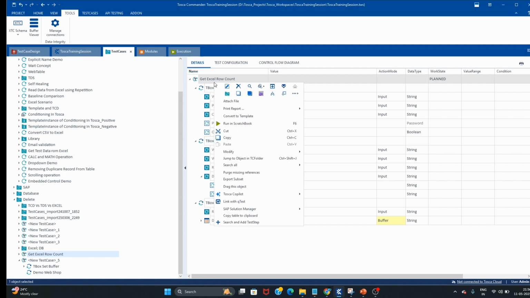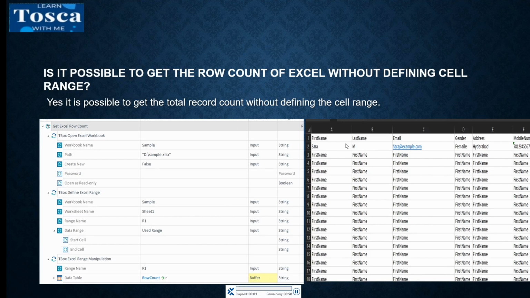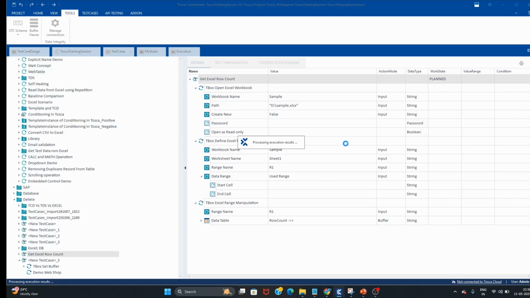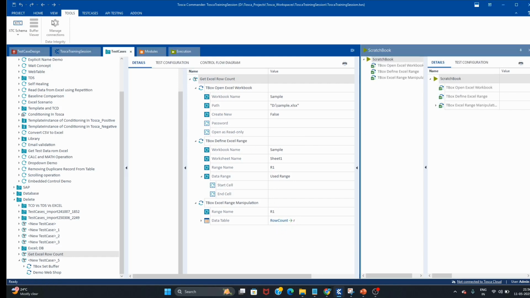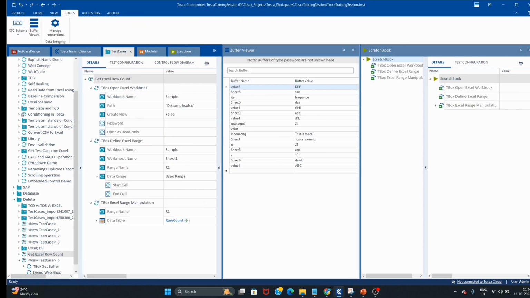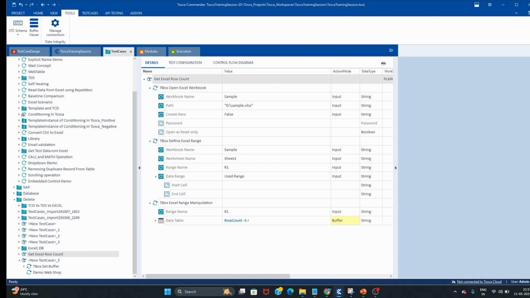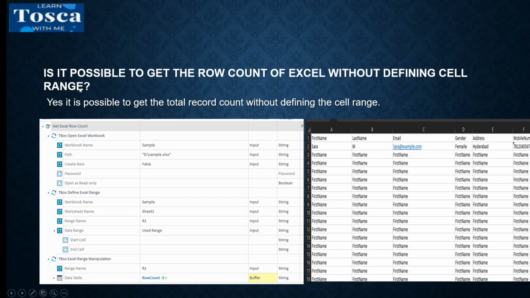You can see the same I have taken a snapshot. Let me run it and show you the result. The row count I am storing in a buffer called r, small r. Let me open the buffer viewer and show you the count. You can see the count has been set to 18, and in the screenshot you can see in the Excel sheet I have 18 rows available. So this is how you can do it without defining the Excel range.